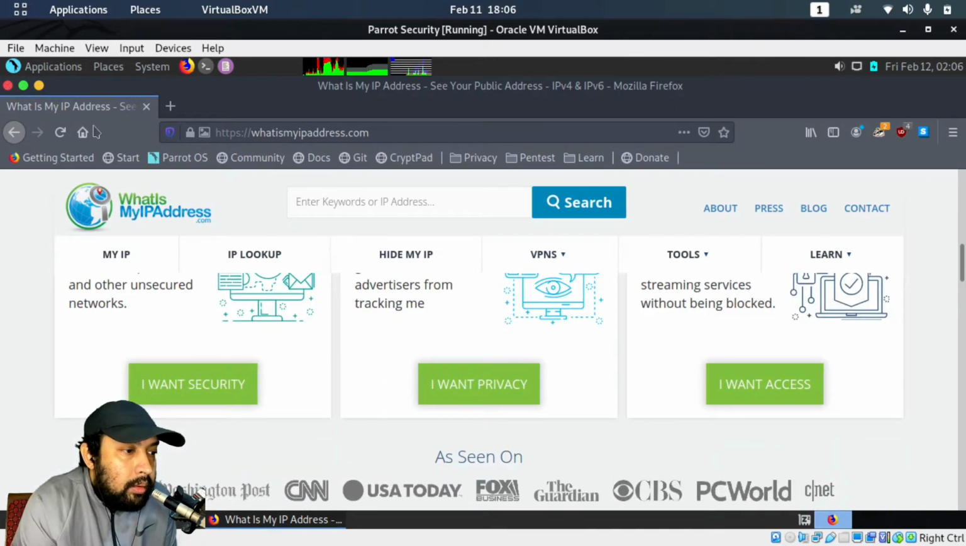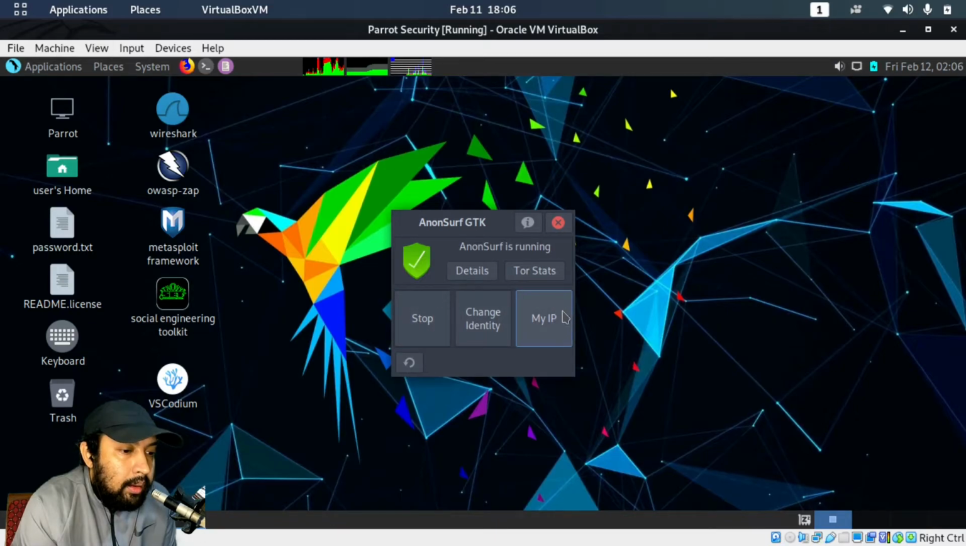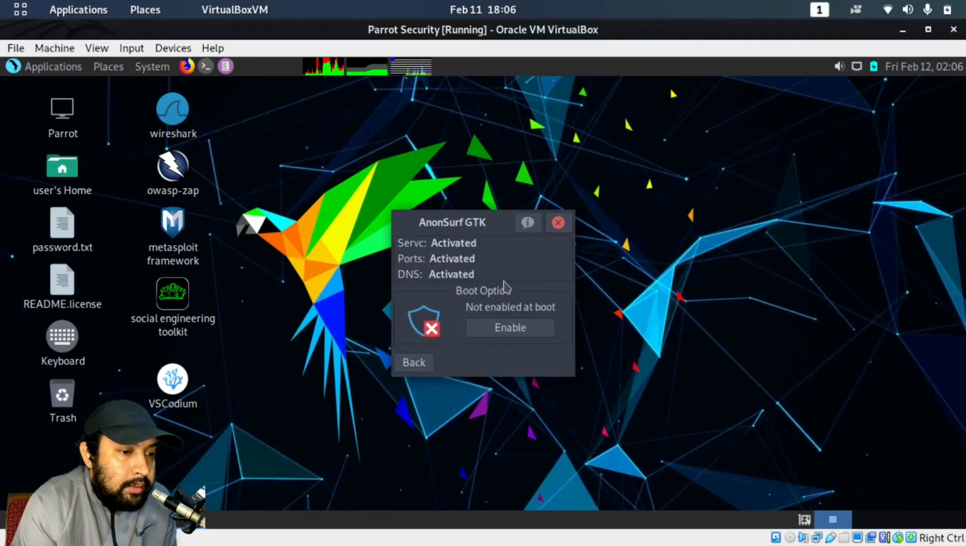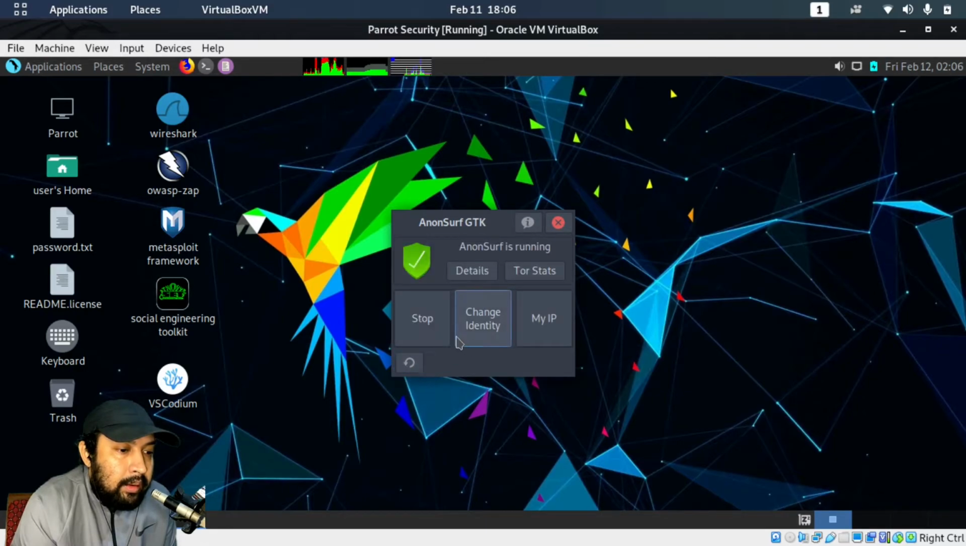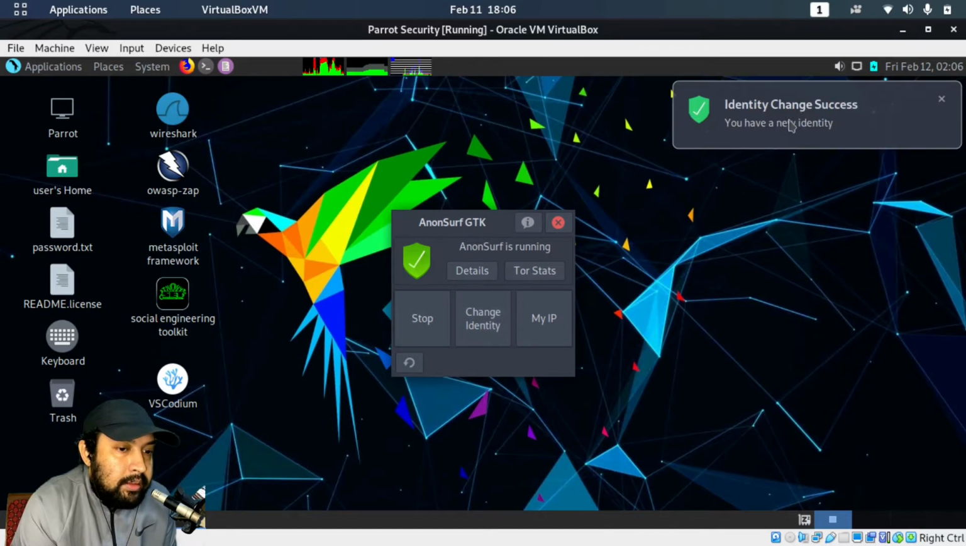So I'll just close. Okay, so now you can start working anonymously, and you can check your details. Activated ports, DNS activated, boot option not enabled. We can enable it, but let's go back and I'll just stop. We can change identity, like right now, as you saw there was the IP address. If we click this, then it will change my identity with a new IP address.